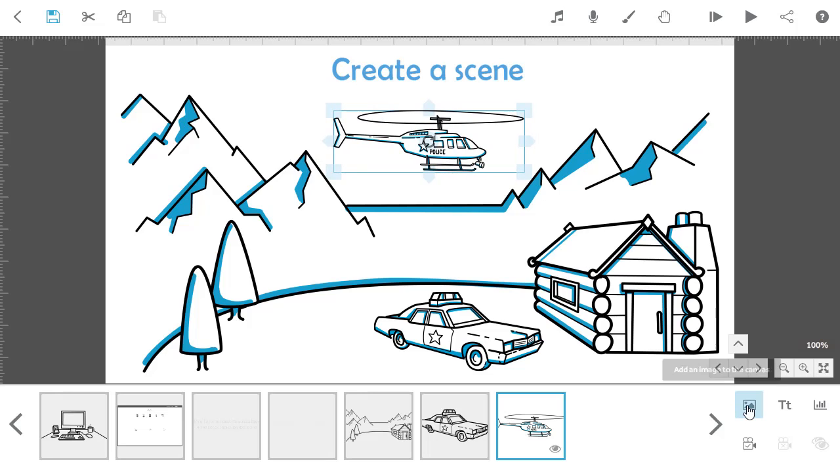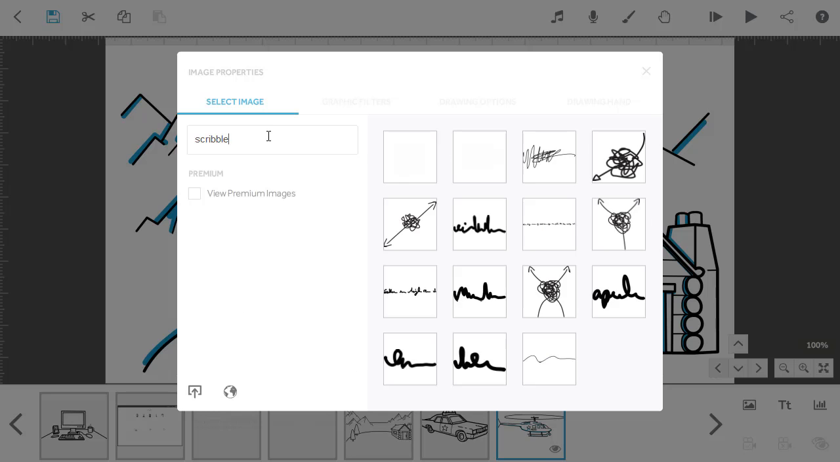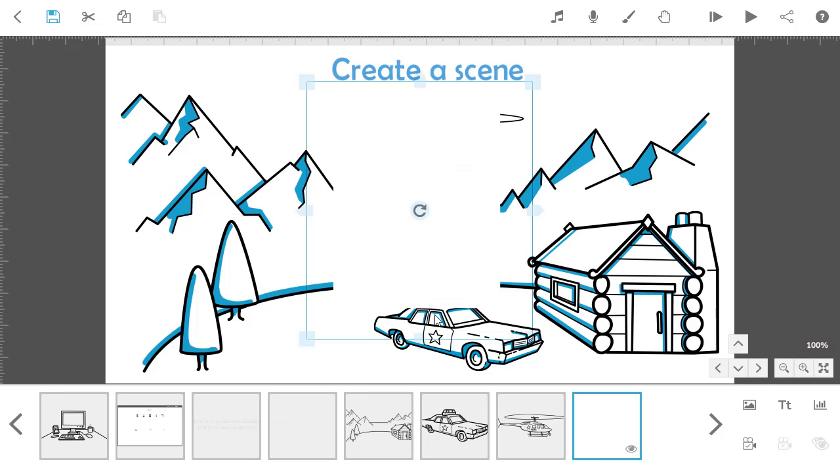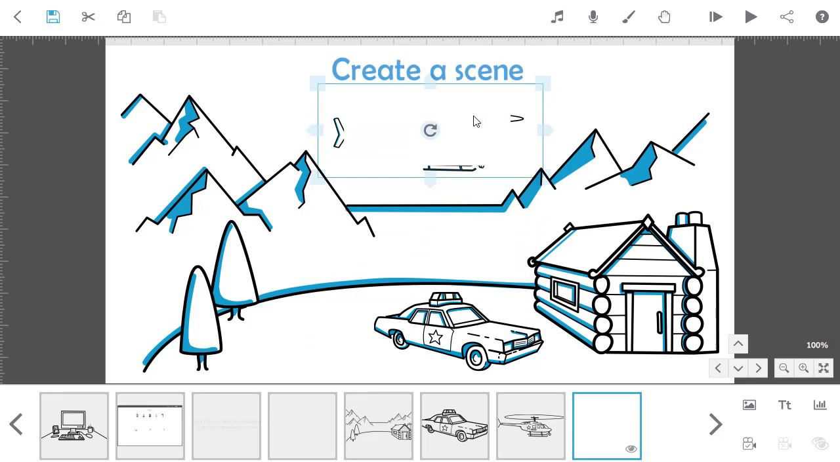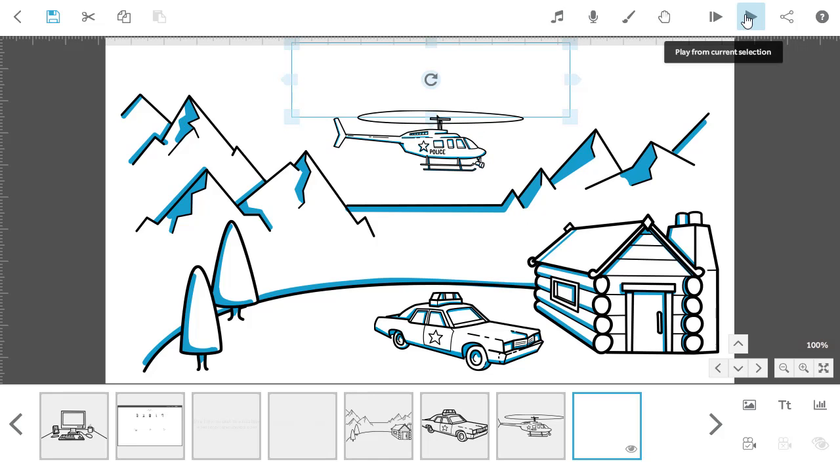I want to remove the text at the top of the picture. To do this, I'll use the scribble out image from the library. Search scribble out in the image library and choose a blank white image. You can resize this, then place it over the item you want to erase. When you preview it, you'll see the hand rub out the image from the canvas.